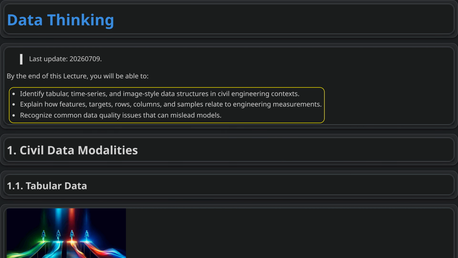By the end of this lecture, you will be able to identify tabular, time series, and image-style data structures in civil engineering contexts, explain how features, targets, rows, columns, and samples relate to engineering measurements, and recognize common data quality issues that can mislead models.